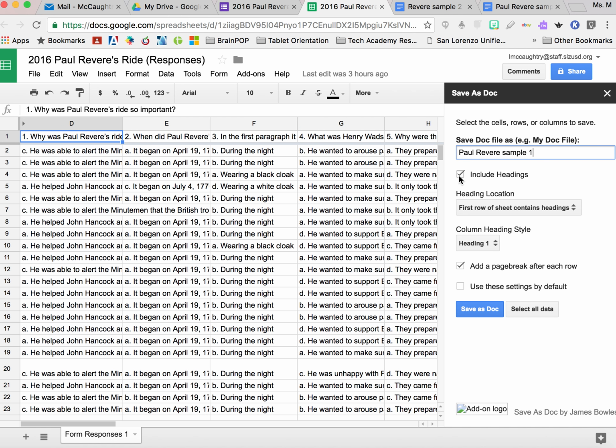And I'm going to include headings on this first sample that I'm creating for you. Heading location, it's in the first row. If I was only going to do just one of the columns, I would say the first row of the selection, but for this first example I'm going to leave it in the first row of the whole sheet. And I can choose a heading style.